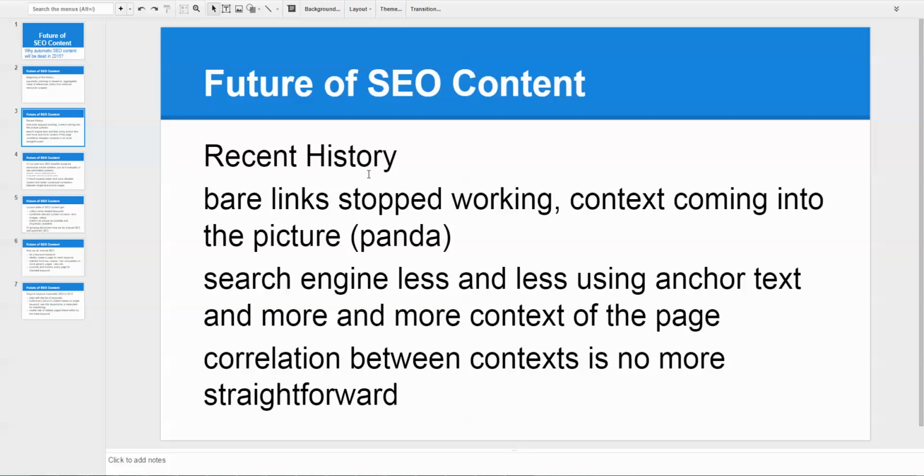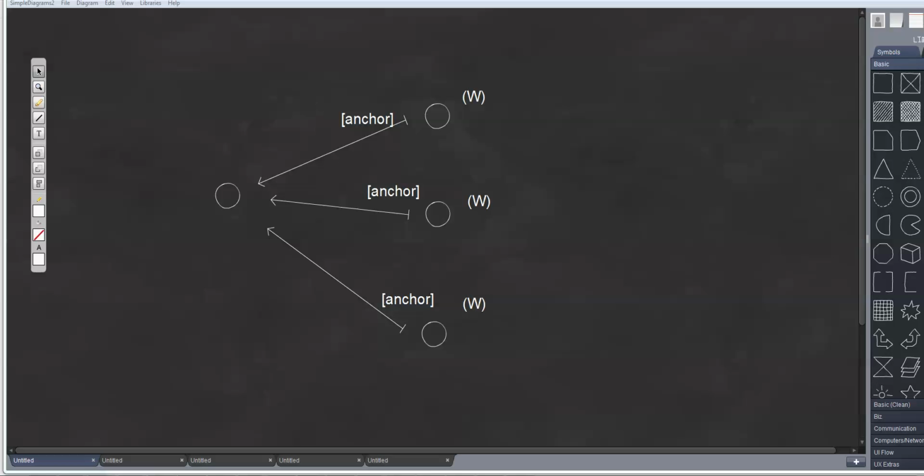Even if we used the exact anchor as before, for how to train the dog, we see evidence ever since that the search engine uses anchor text less and less, and the context of the page more. And the correlation of context is more straightforward. It's not very generic, dog page to dog page. And this will be the second diagram.